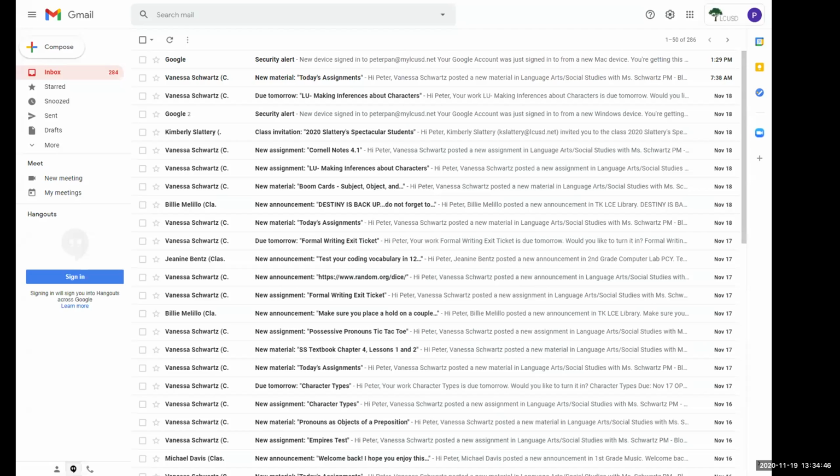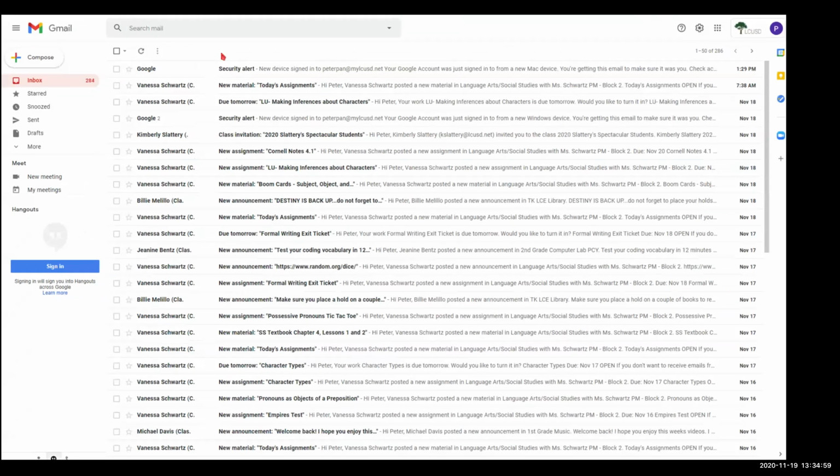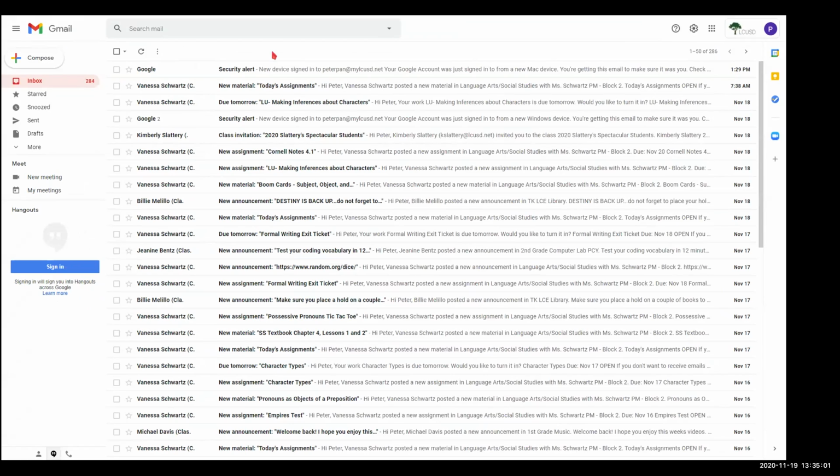Great. Anyway, here's Gmail. I hope you're all familiar with it, but we're going to dive pretty deep into this today. Okay, so I'll introduce you to kind of how everything is set up here. It seems simple, but it can get complicated very quickly. So the first thing is, of course, the inbox.